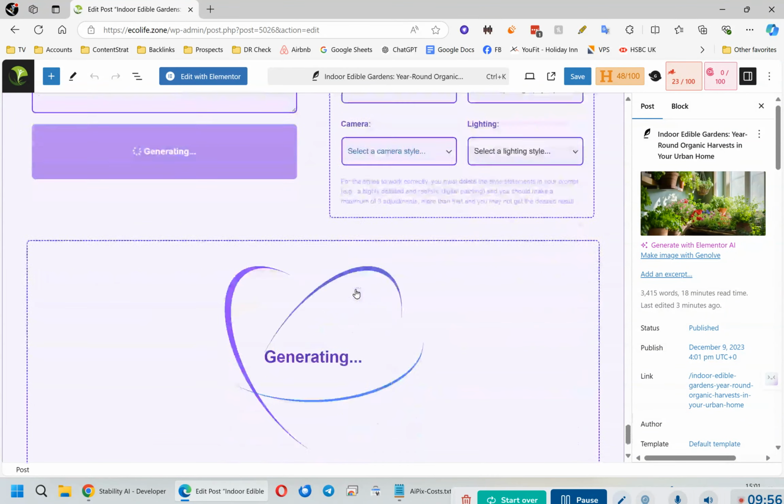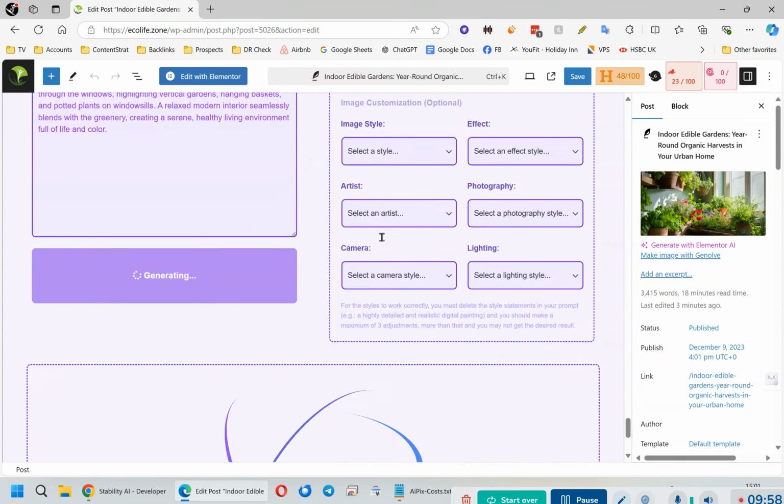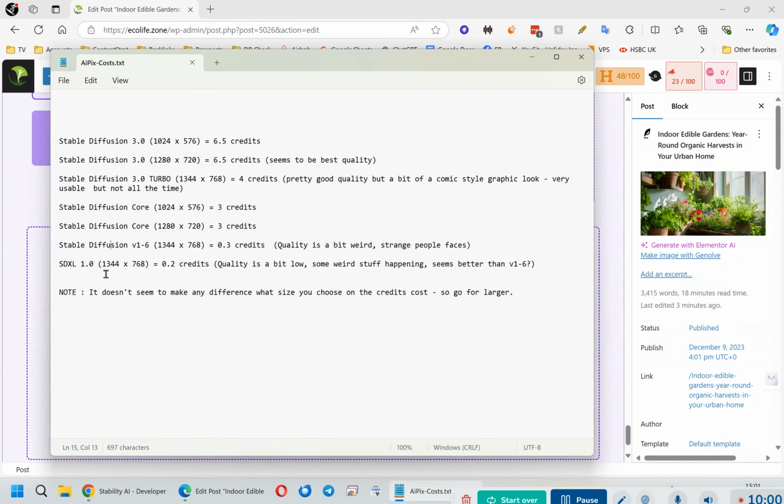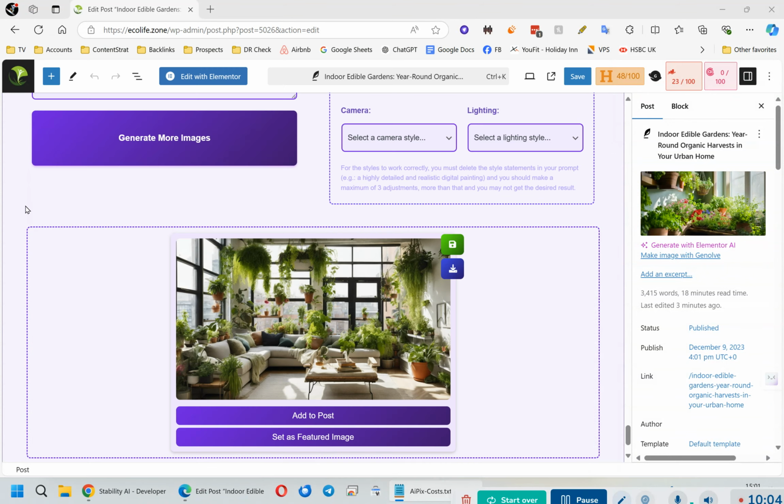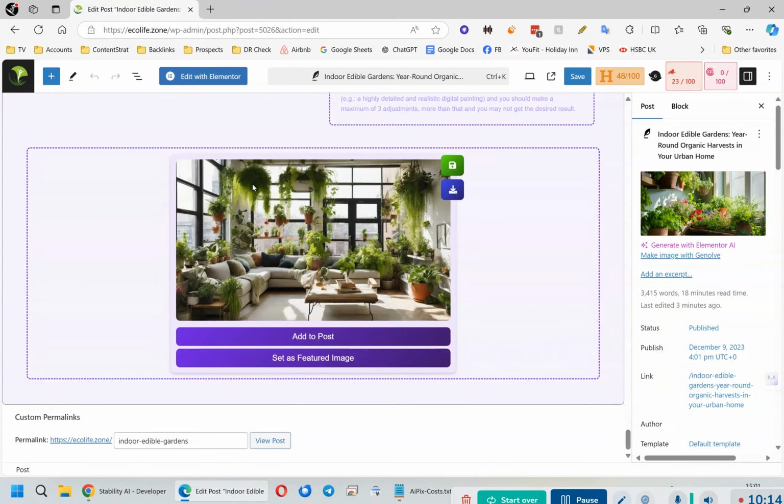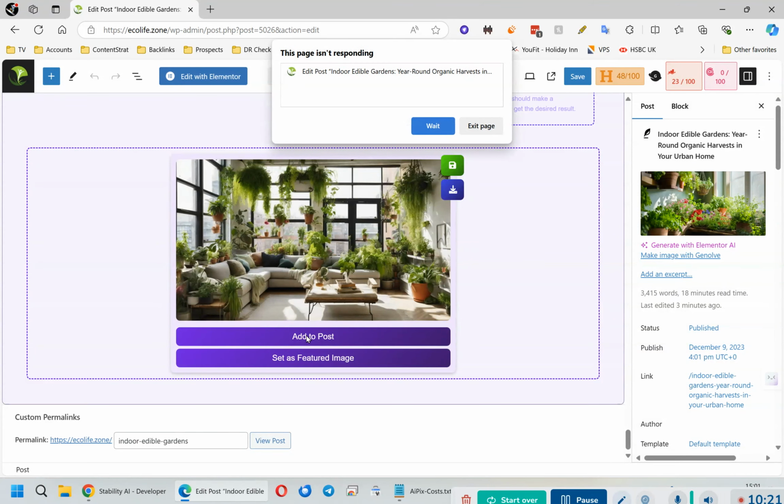So this is the SDXL, which is 0.2 credits. So it's 20th of a cent, and it's not bad. That's not a bad image, to be honest. I would actually use that. You might have to go through it in detail, and there might be weird stuff going on, but not bad.